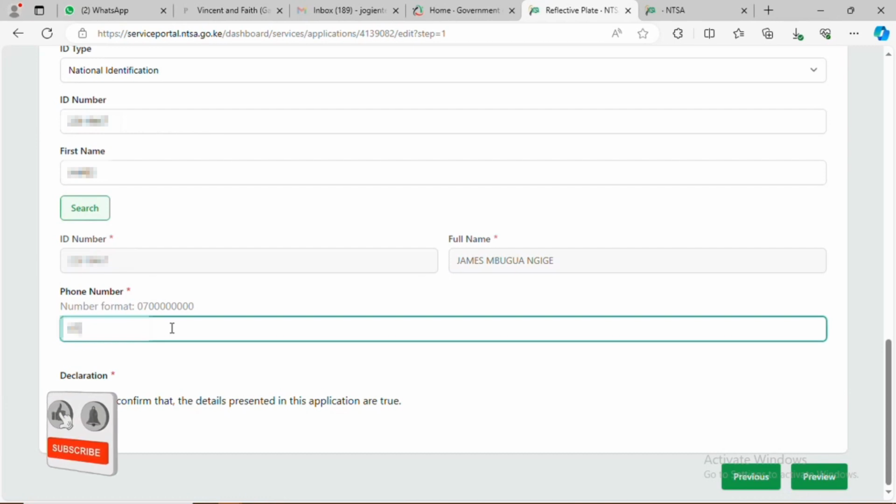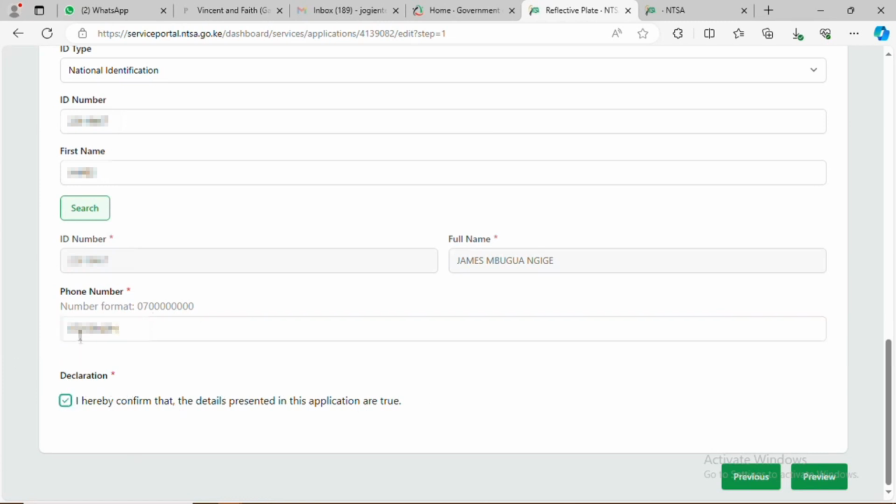Then key in the phone number of the person that will be going to collect the plates so that you can be able to get the communication. Key in the phone number, starting with 07. That's the format you should be using. Then I declare the information I've presented is true. Then I just need to click preview.